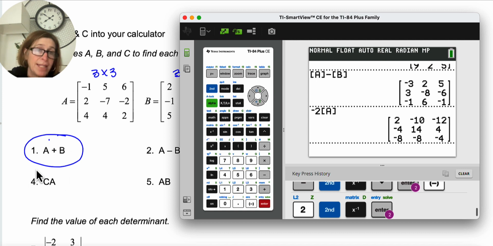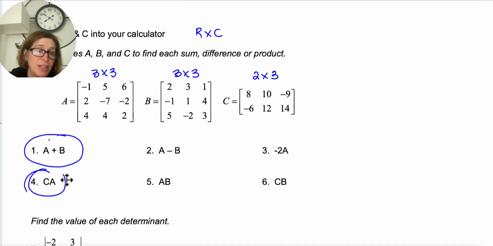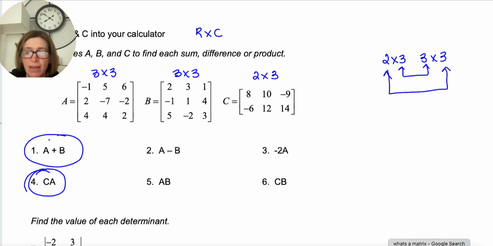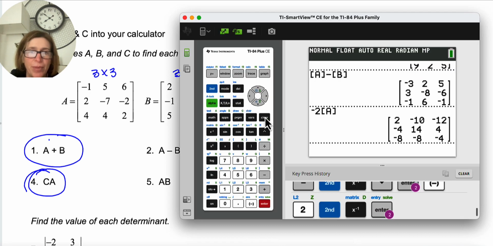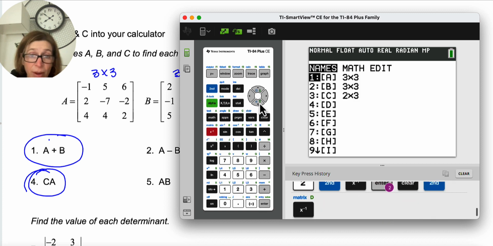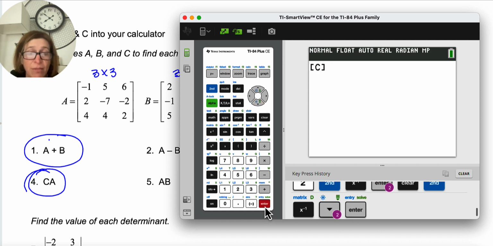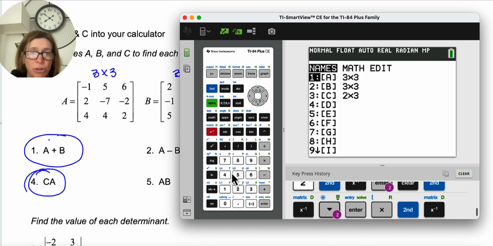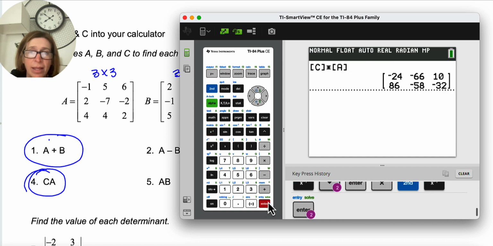All right, now let's try C times A. So I want to see if it's defined under multiplication. So C is a 2 by 3, A is a 3 by 3. They do indeed allow me to multiply. My new dimensions are going to give me 2 by 3. So let's see if that works. Oops, lost my calculator. Okay, there we go. So I'm going to clear this out so we can see it. So I'm going to do second matrix C. So I have to start in the same order because it's not commutative, times second matrix A. And there is my 2 by 3 matrix.